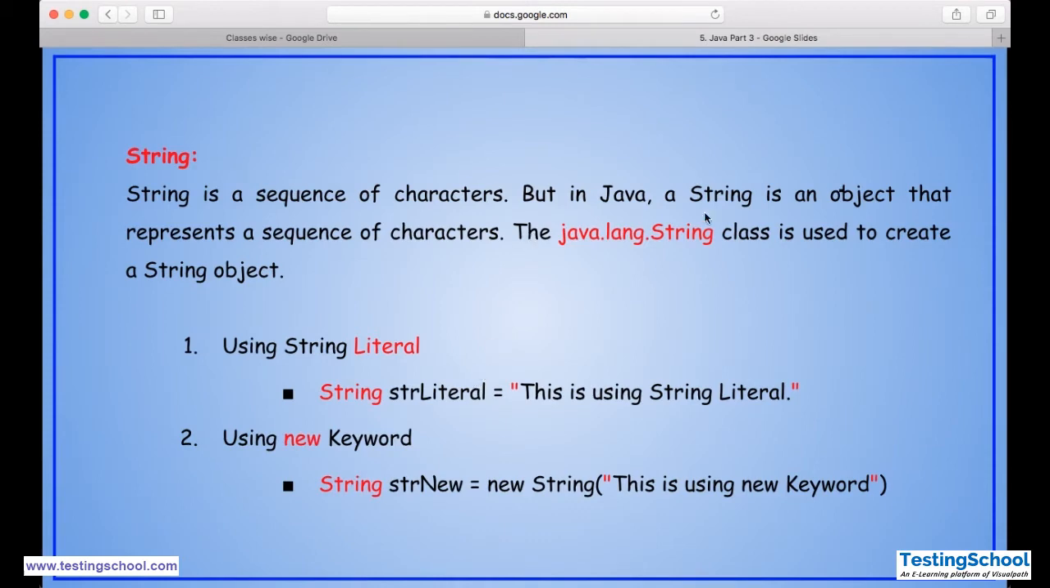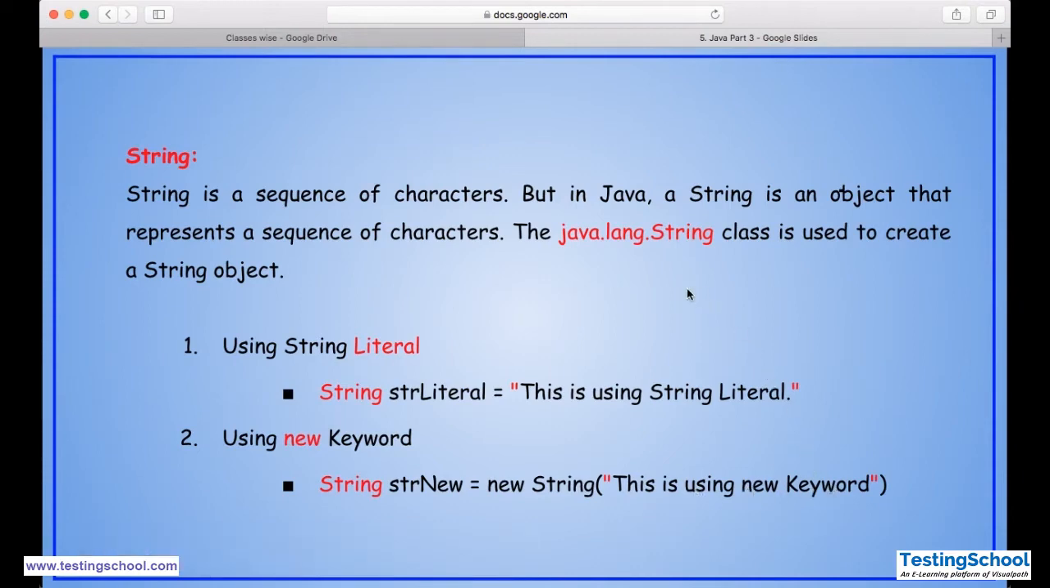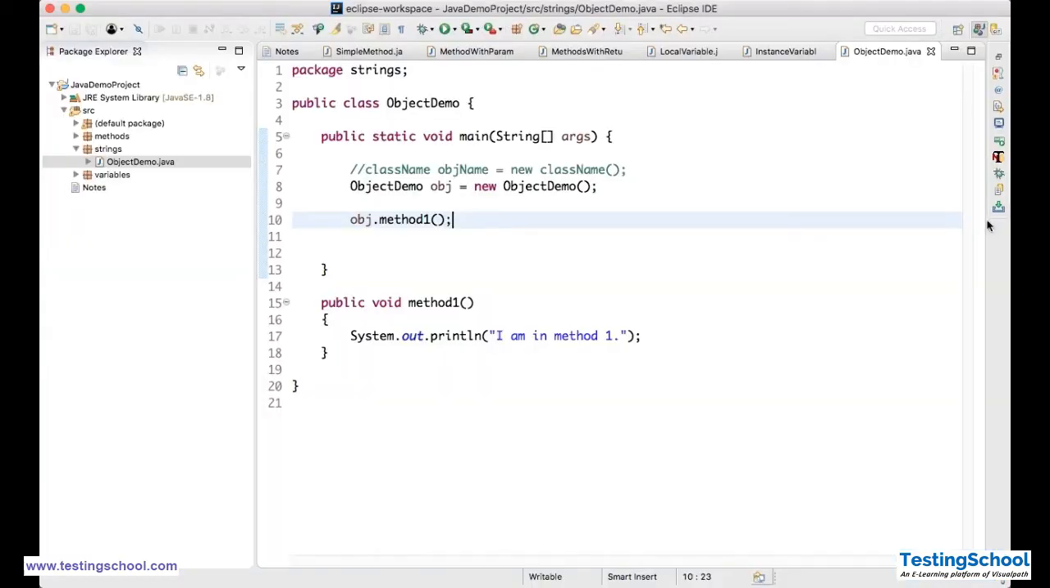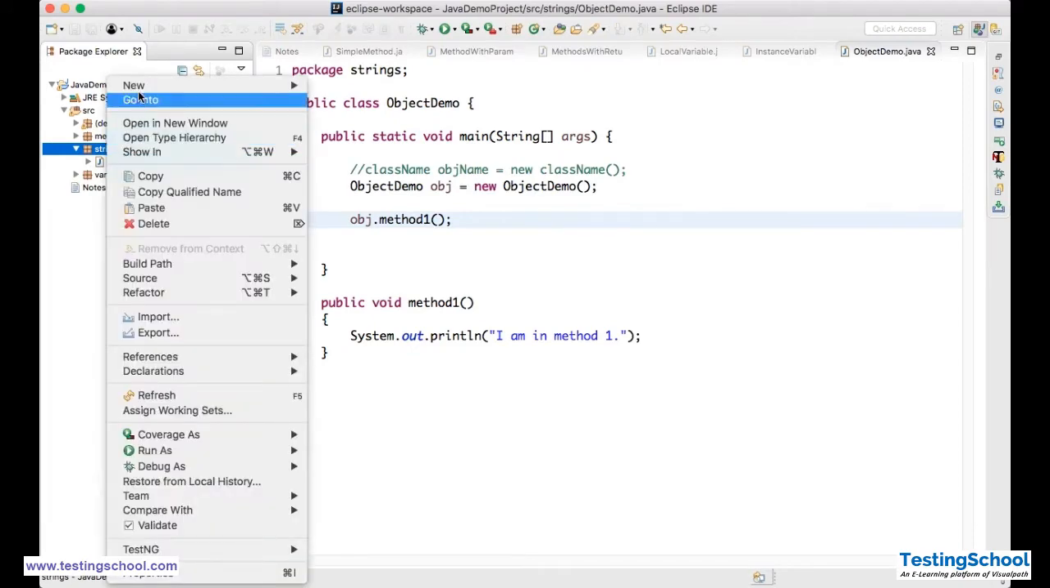Here also string is a class. Here he is saying that string is an object. So here, string s is equal to new String, and inside that you can give a value. This is using the new keyword. Both ways you can do it. This is just theory. Now we'll go to the Eclipse and try to see what methods are available in the string class.